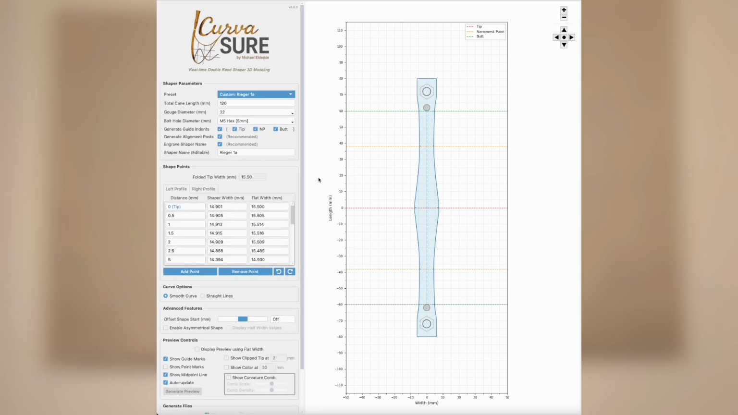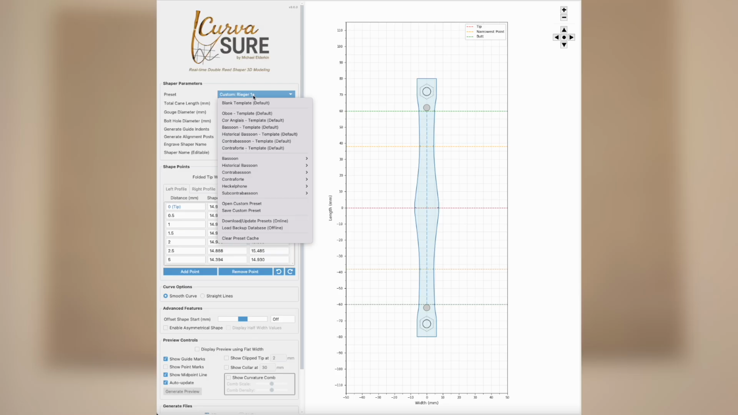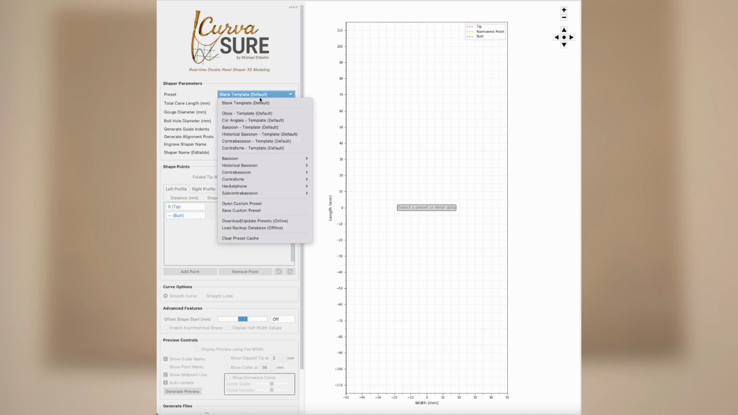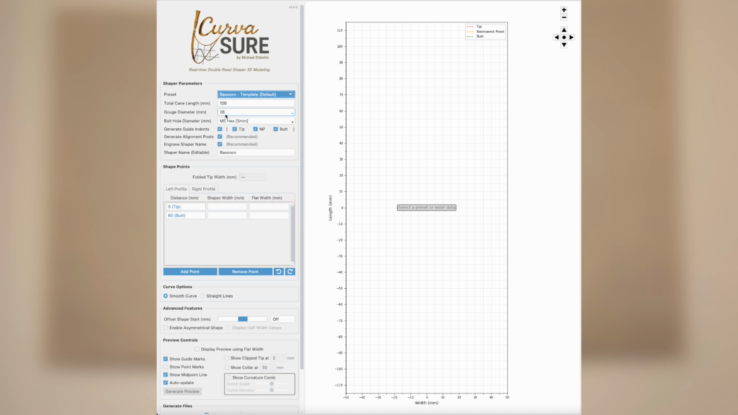Now, let's create a custom shape. Open the preset menu and select a default template. The blank template is completely empty, but the instrument-specific default templates already have values selected for both length and gouge diameter. This is because, at the time of filming this, Reeds and Stuff have very kindly offered to machine metal versions of custom shapers made in CurvaSURE at the cost of their standard price shapers.